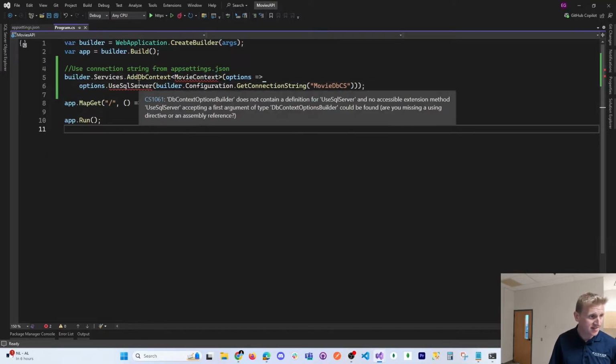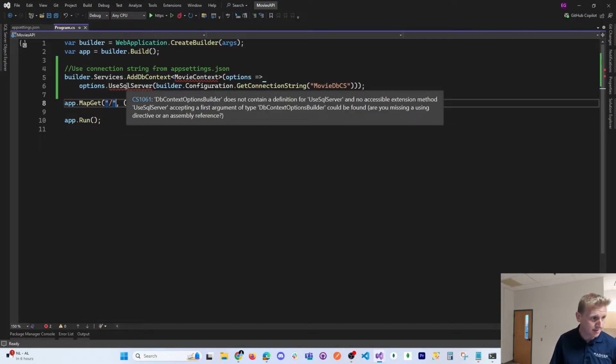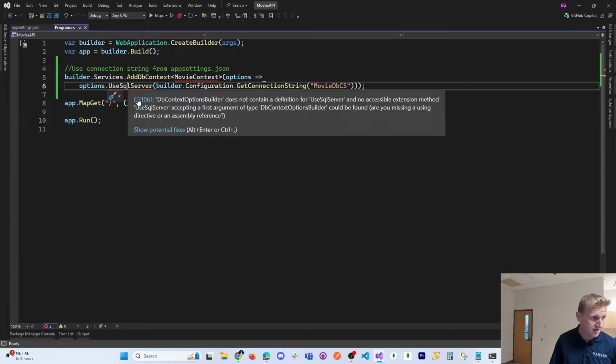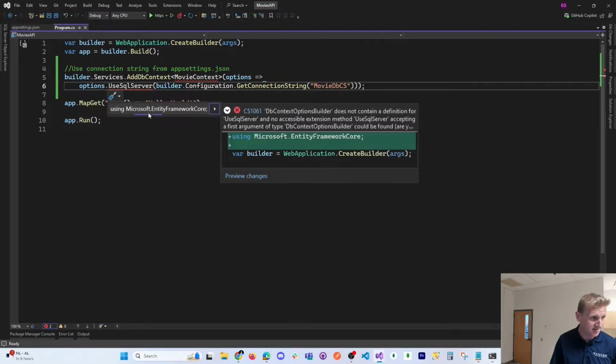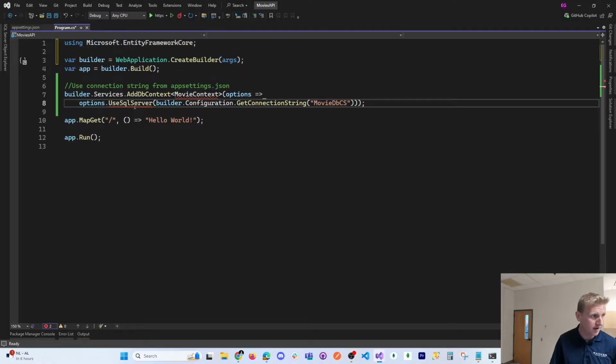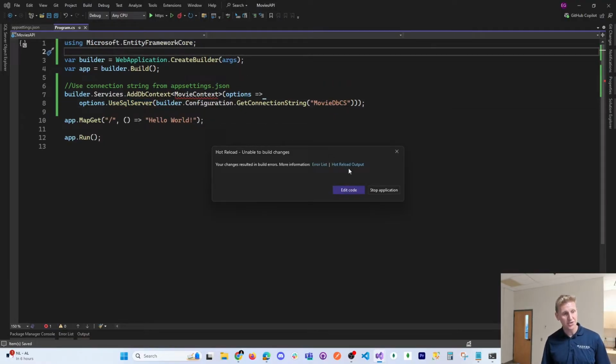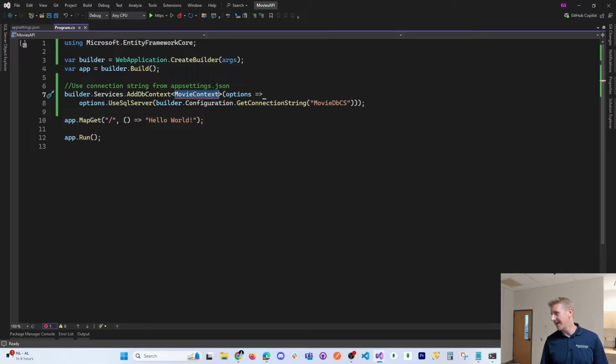And the reason this is erroring out is we're just missing a using statement up at the top. And so show potential fixes, if you hover over this and it says, hey, let's bring in Entity Framework Core up at the top, that resolves that issue. However, it still doesn't know what movie context is. Movie context is going to be the file that we create that will allow us to interact with our database. And so we need to create this file, and it's going to act as the kind of database layer from the web application to contact the database. We're going to work with this movie context file.